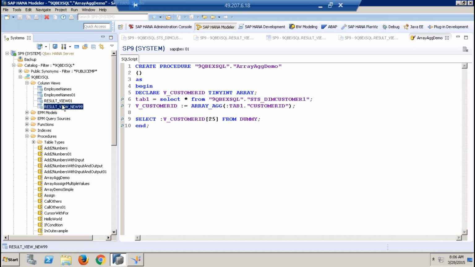Sir, we have used the placeholder, right? Can you tell me the difference between procedure and stored procedure? Both are the same. We can use any word. Can we use the syntax create stored procedure also? Stored procedure is actually the vocabulary they use.